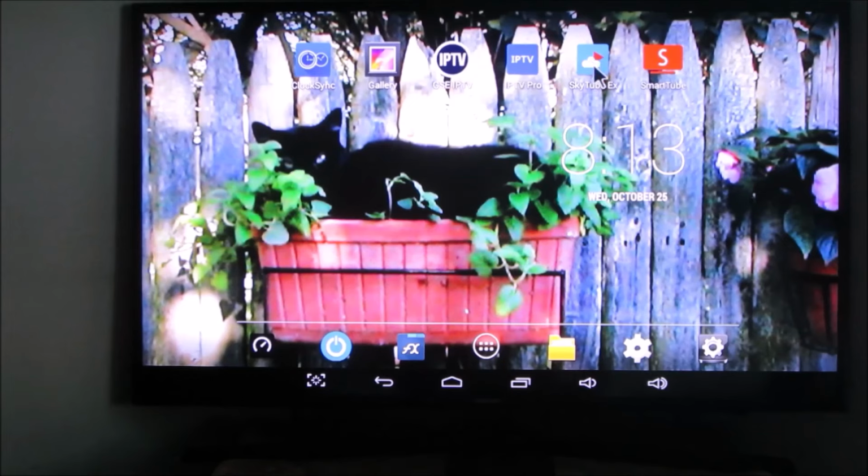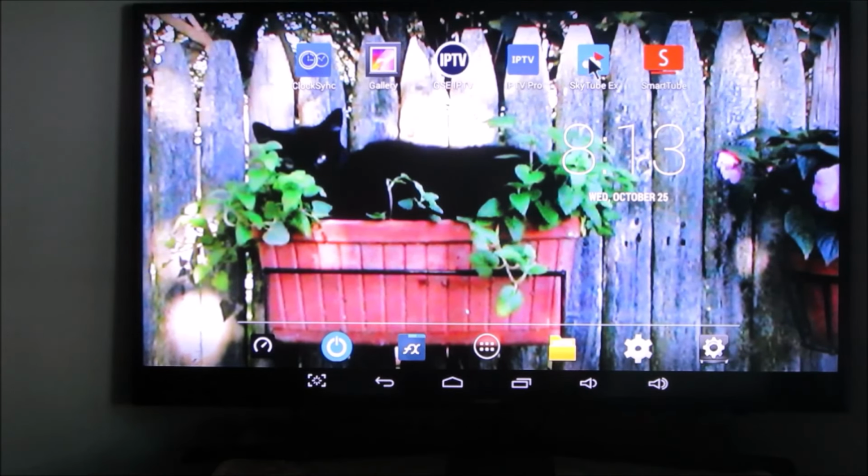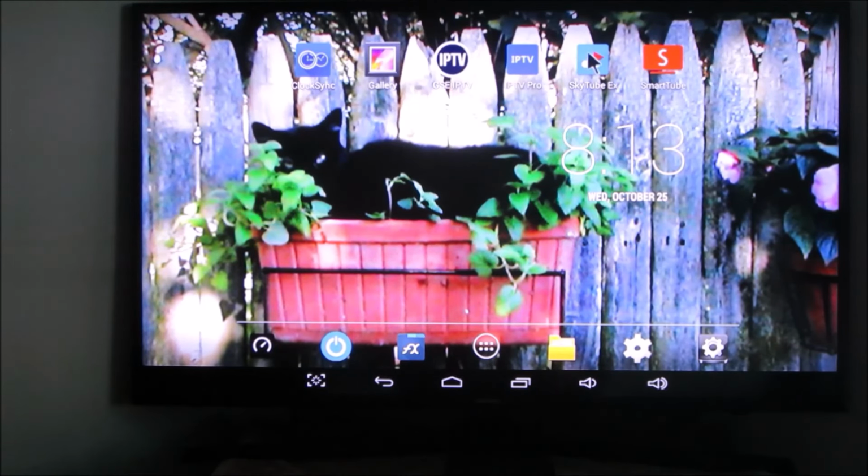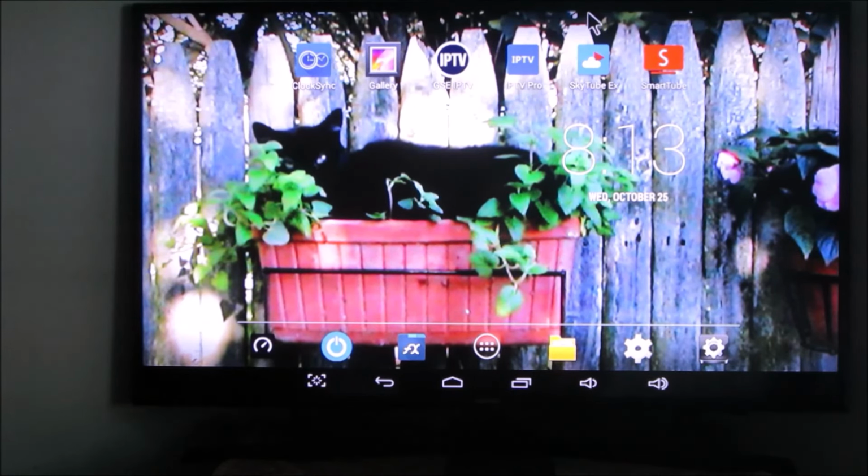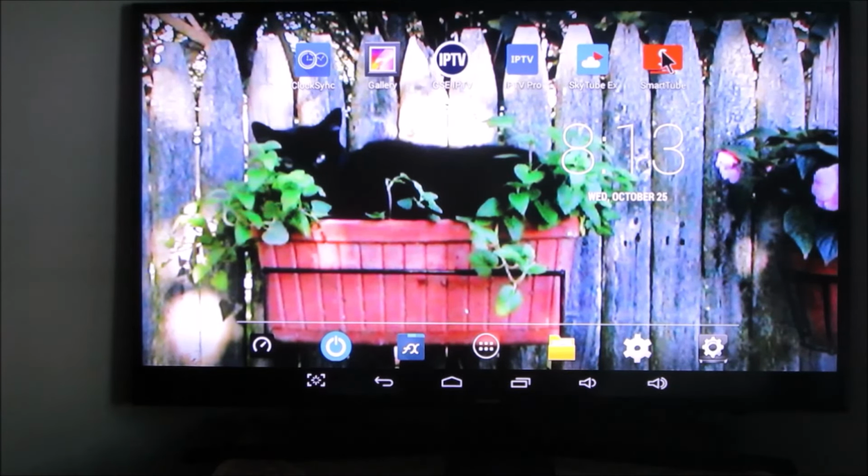Now, the next two apps that are most used are these two. For whatever reason, in 2023, maybe it was 2022, the powers that be stopped the stock YouTube app from working on Android 4.4.2. And just recently, the powers that be have stopped the stock YouTube app from working on Android 5.1. But there are other YouTube apps that work better than the stock YouTube app ever did, and these are two of them. This is SkyTube Extra, this is SmartTube. They both work great. Now watch the speed again.